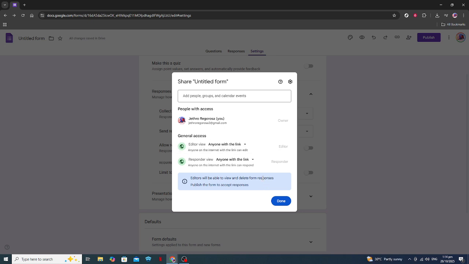And there you have it. You've successfully shared your Google form and invited others to collaborate. Hopefully, this guide helps you manage your projects more efficiently.